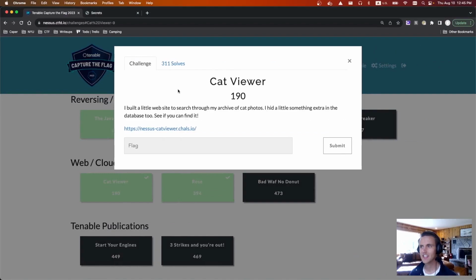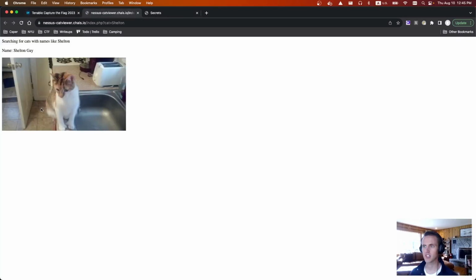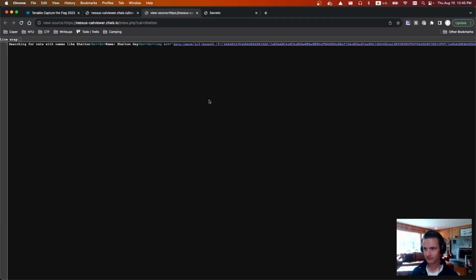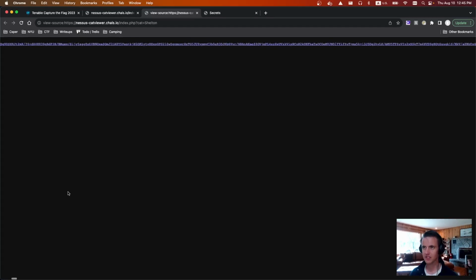So pretty fun. This is Web Cat Viewer. It says, I built a little website to search through my archive of cat photos. I hid a little something extra in the database too, see if you can find it. And we're given a website. And we can see there's just little cats, and we have this query. We can also view the page source. And it's just a cat name and an image source as base64.